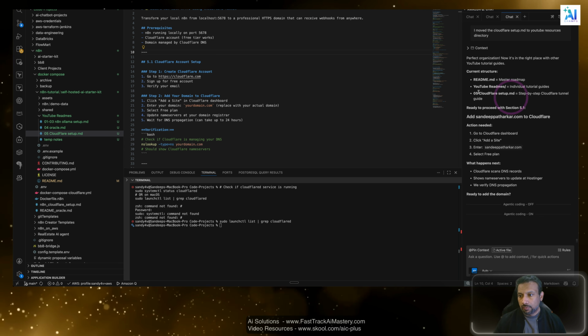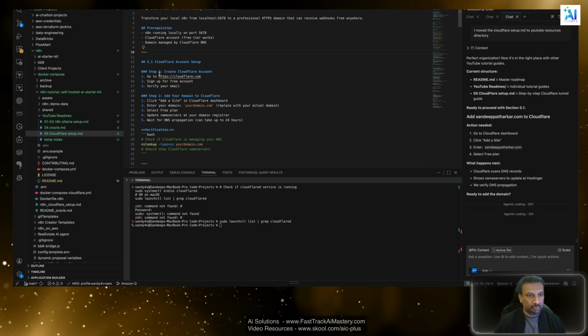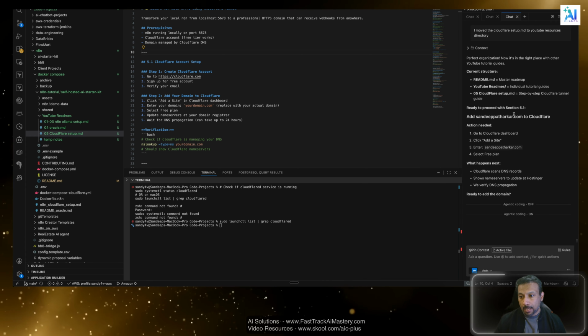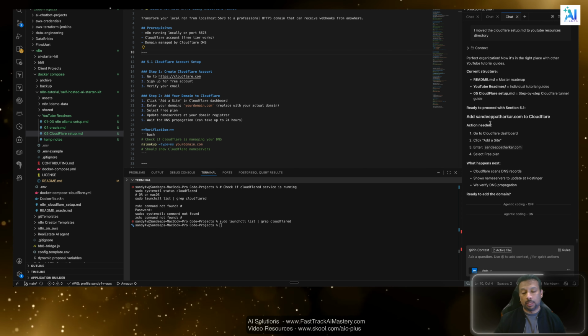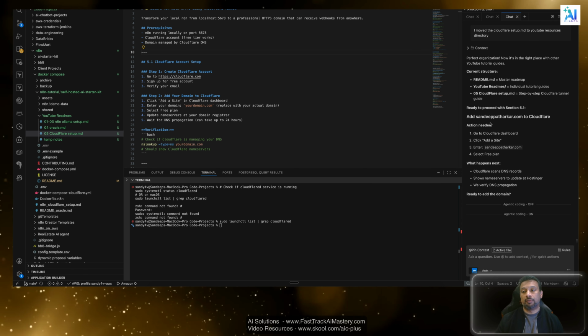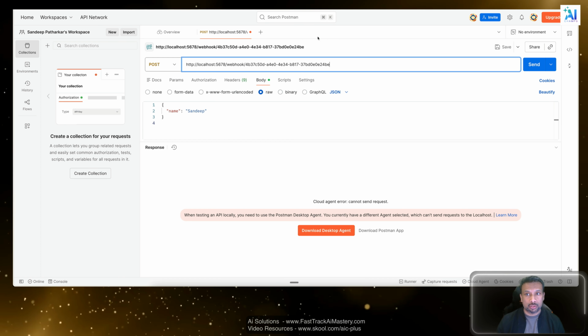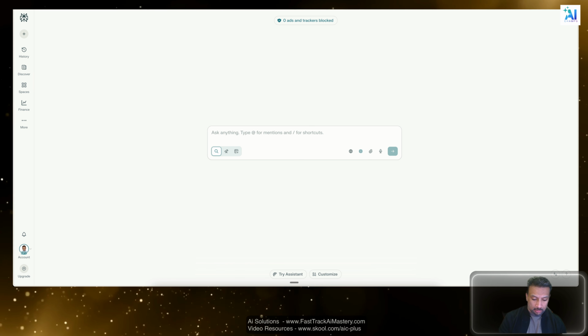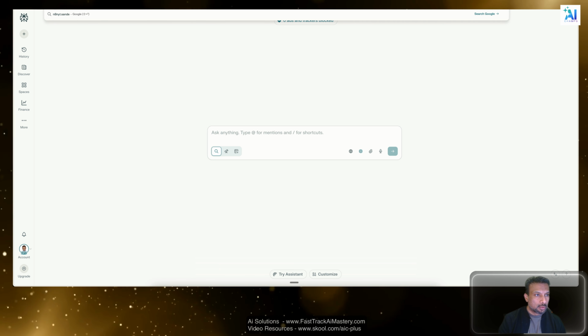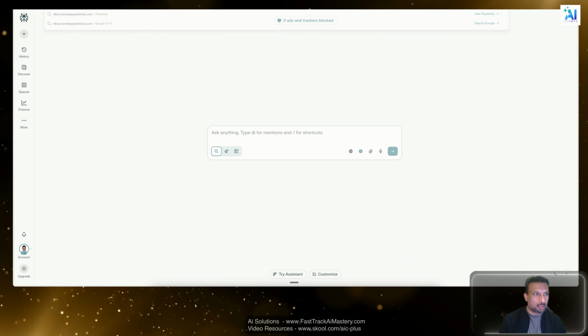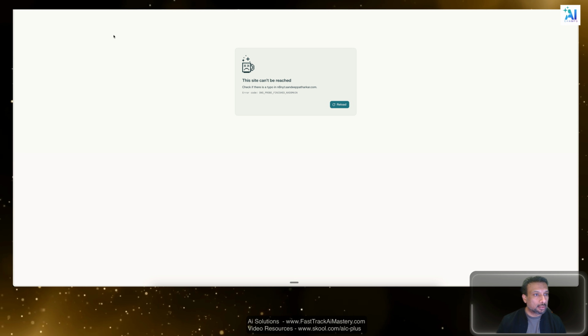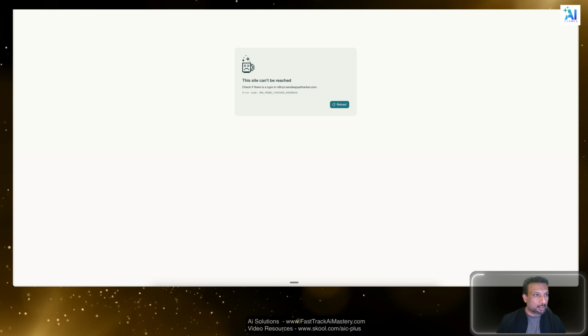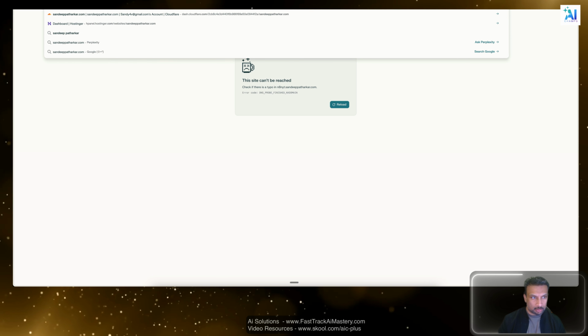All right, Cloudflare setup. This is the step by step which we are going to follow. And are we ready to go? So in our case, I need a custom domain where we are going to host. I have decided to host it on sandeeppatharkar.com. So currently, if you see, there is nothing over there. However, there is a website for sandeeppatharkar.com.